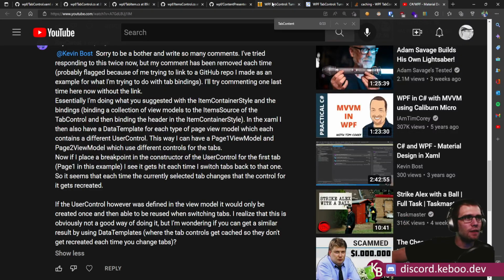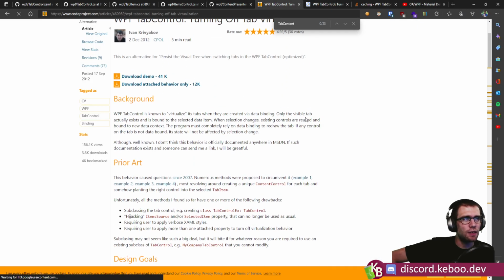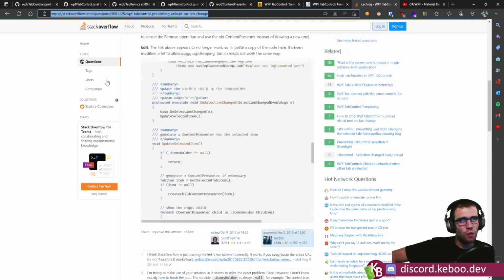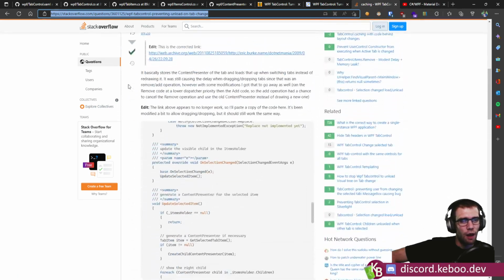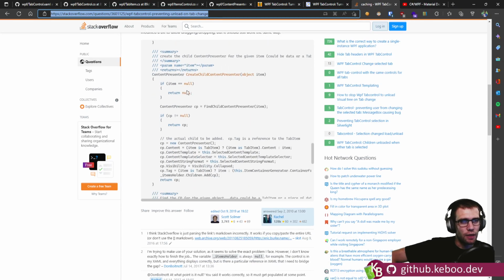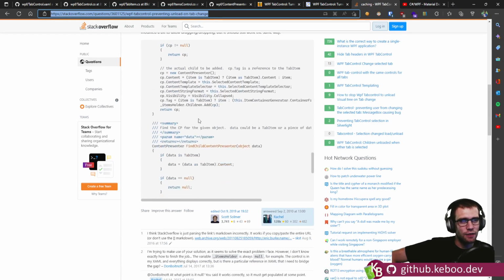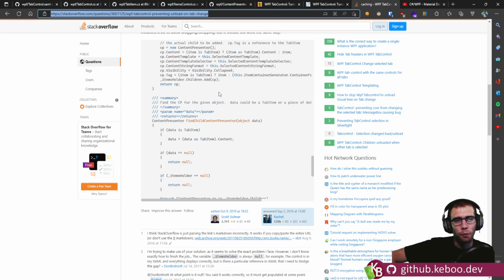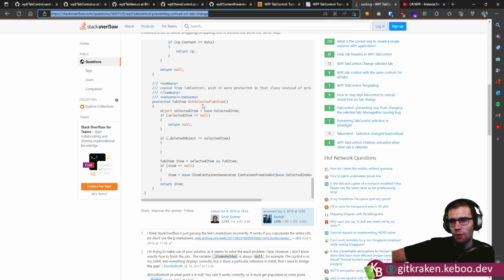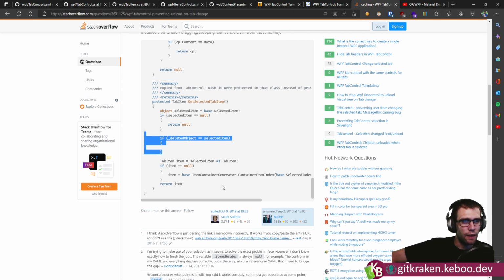I will say the two solutions presented here, the code project as well as the Stack Overflow article, both appear to work. I only kind of briefly gave them a cursory glance, but they both work on the same principle of grab the UI elements, hold on to them in their own collection, and then reassign them back in as necessary. I have no idea why that if condition is there.